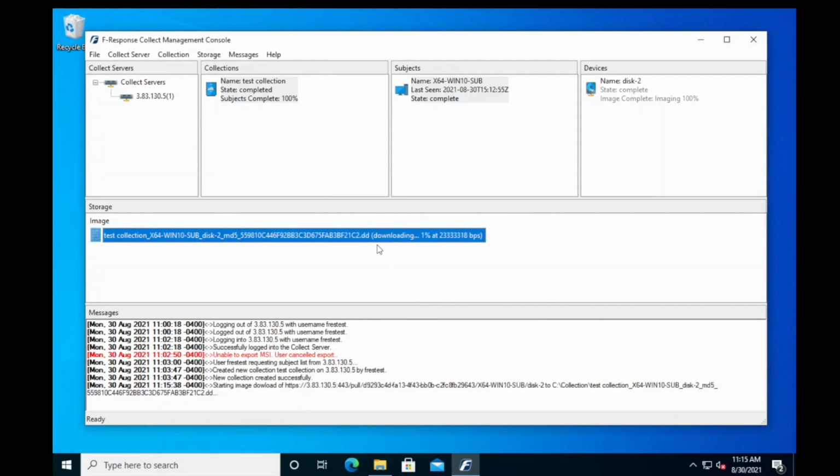Downloading that image file may take a reasonable period of time depending on how large it is. That operation may be resumed. If for some reason you lose network connectivity, as long as you haven't deleted the actual image file, you can always right-click and resume or pick up the download where you left off.